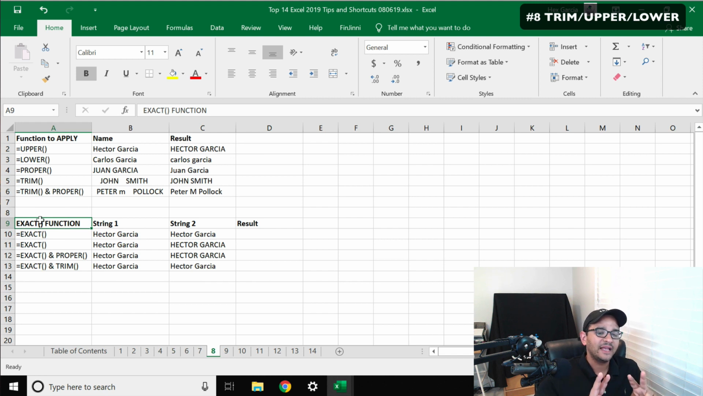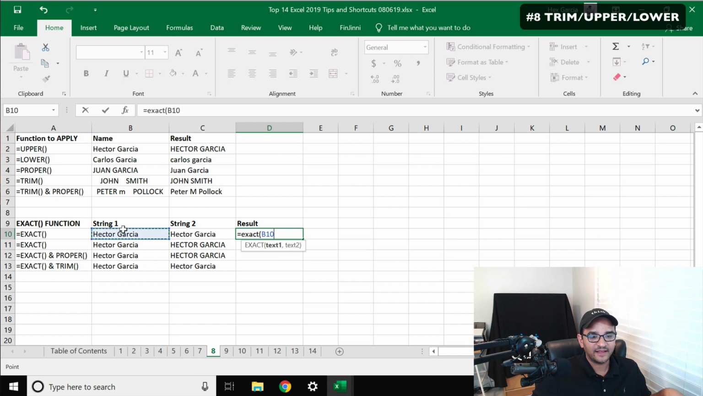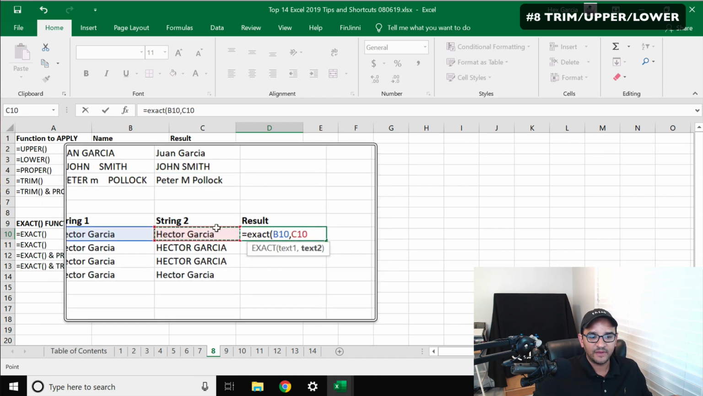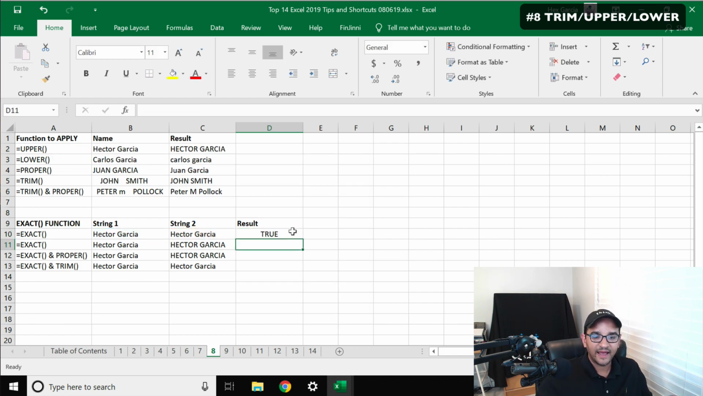And what exact does is it will take two strings and it will deliver true or false whether the two strings are identical. So for example, we have these two that look identical. So I'm going to do equals exact, and I have to select both texts. So I'll select text 1 and then comma text 2. So notice the formula, how I'm selecting both of these, and I'll close parentheses and hit enter, and it will deliver a true.